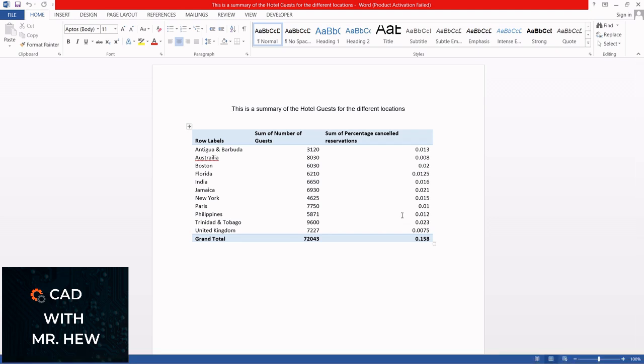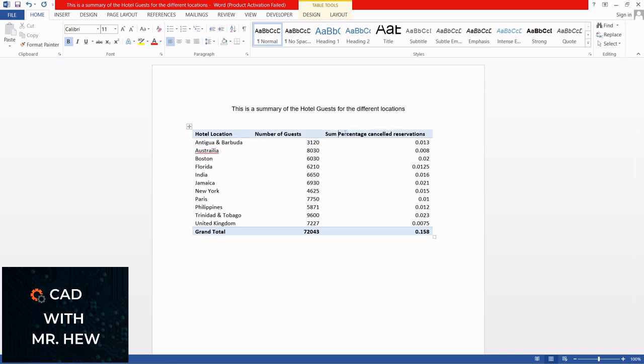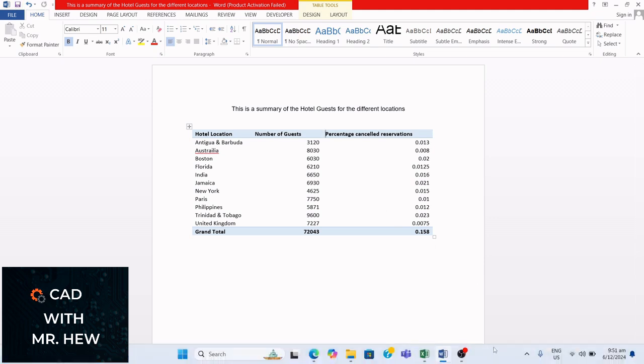We summarized a given table, a hotel guest table, to show the hotel location. So what we have to do is come here and change this to hotel location. And here we take out "sum of", and then we'll just have number of guests, and we'll take out "sum of", and this is how we would summarize the information that was in the first table.